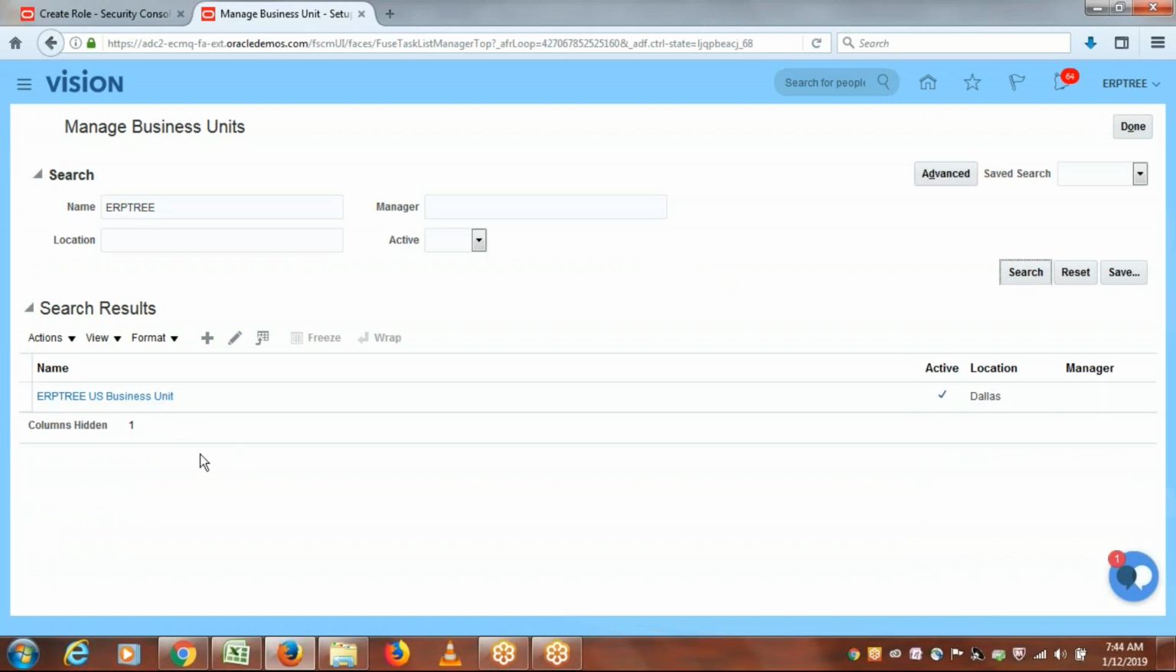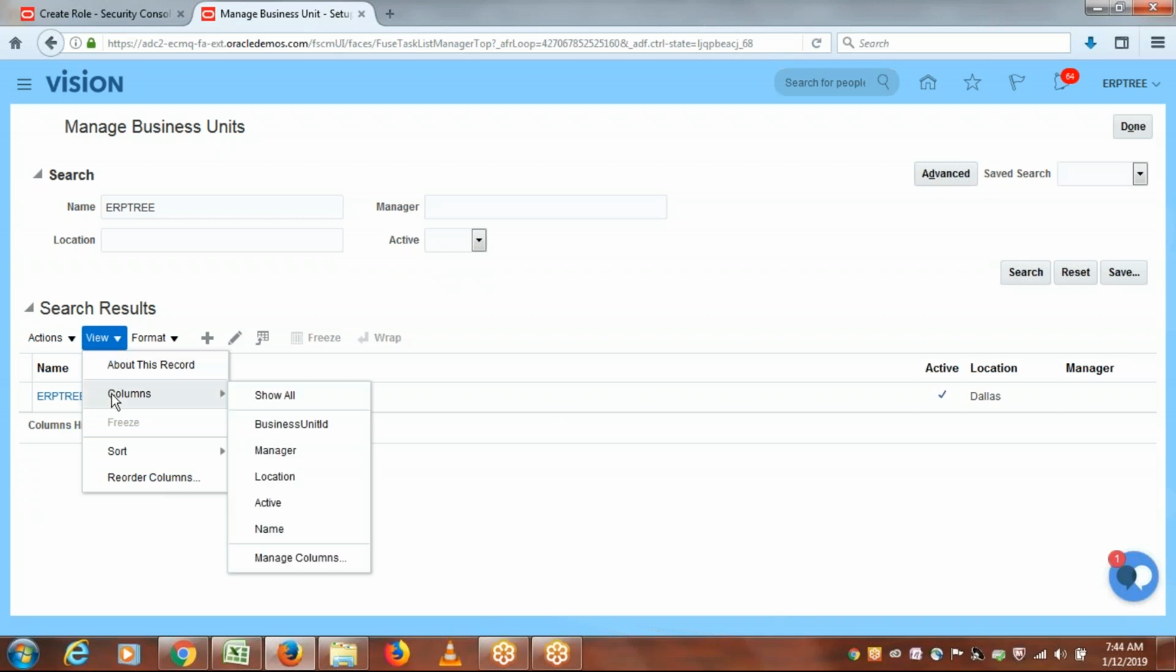So here we could see very limited columns: name, active, location, manager. In case of EBS, for any record, if you want to see some additional fields, we have a folder show field option. Similar to that, here you can go to view and go to columns. It will list out all the columns which can be displayed for this record. So these 4 columns are displayed, and the hidden column is business unit ID that you can select.